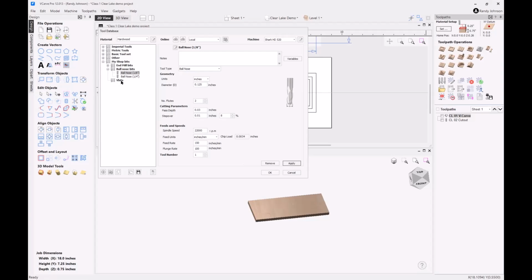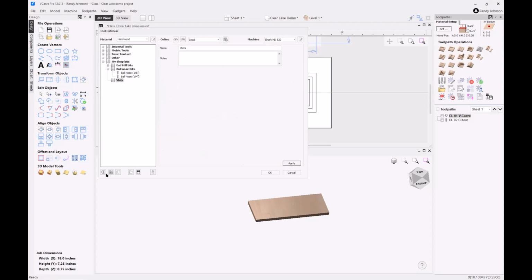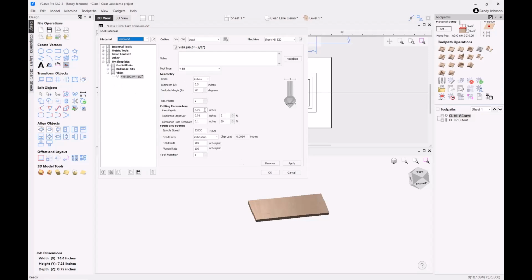And then we do the same with the V bit. Now the V bits are a little different than other bits. This is a 1/2 inch diameter, 90 degree. Put in 2 flutes on this one and hit create settings. I don't like cutting that deep with a V bit, so I'm going to change that to an 1/8 of an inch. Actually, a 1/10 of an inch is usually what I do. Conservative, and that's because of the shape of the bit. It'll go a 1/10 of an inch deep, but at the top of that cutting, it's twice that wide.